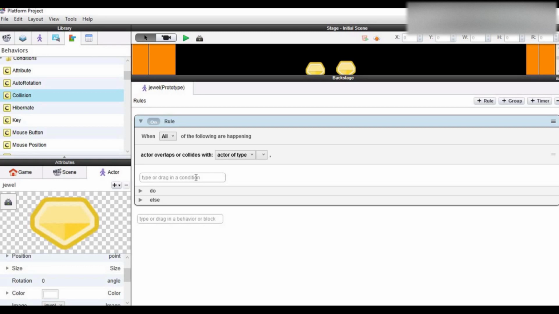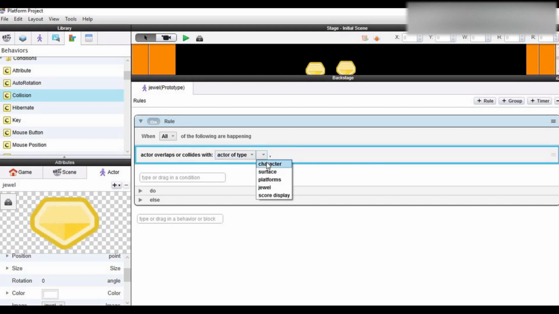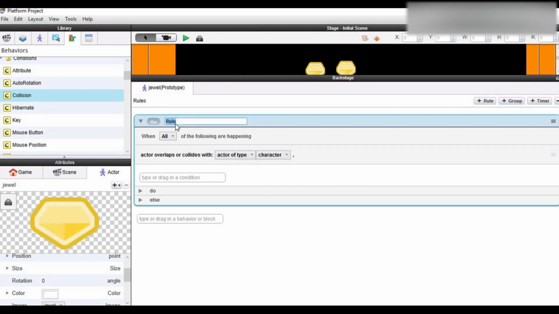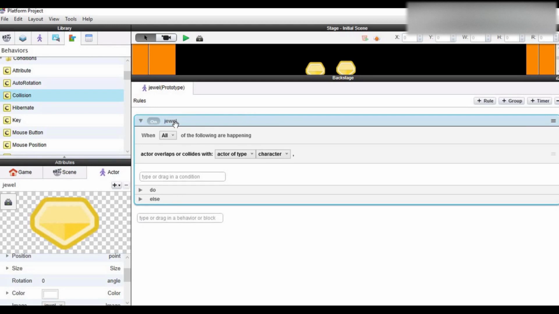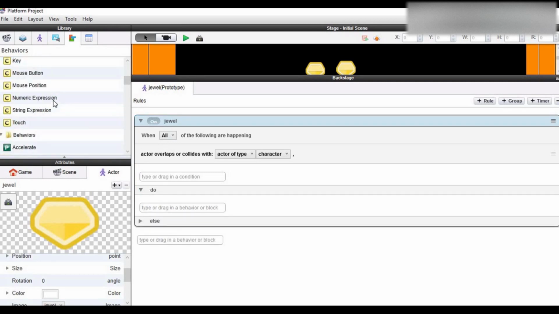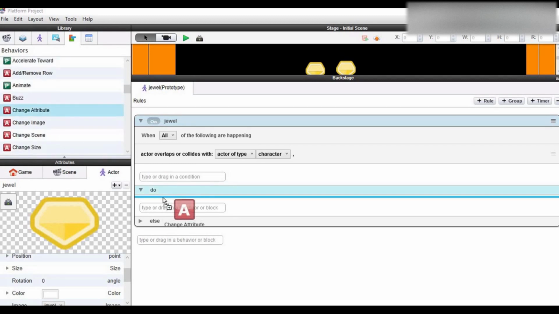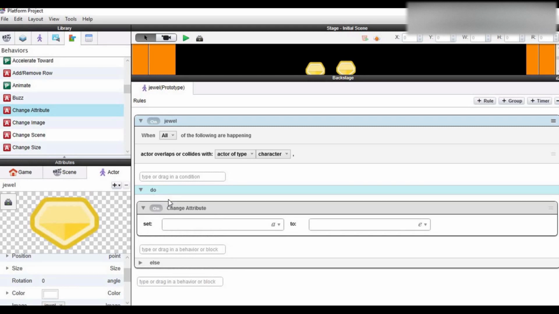So to begin with, we will make sure that when the actor overlaps or collides, actor of type, with the character, and I will call this dual. So what it's pretty much saying is, if the character comes in contact with the dual, execute the do clause or the else clause. Now, what we will do is, we will scroll down our behaviors and select change attribute and drag it into the do clause.